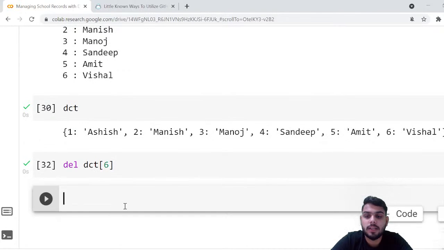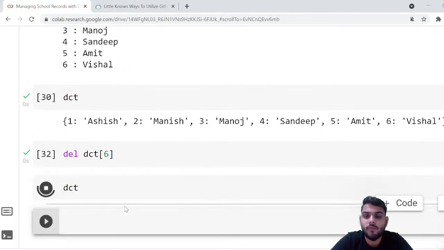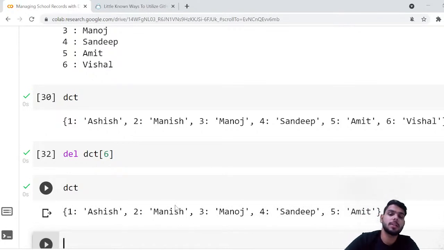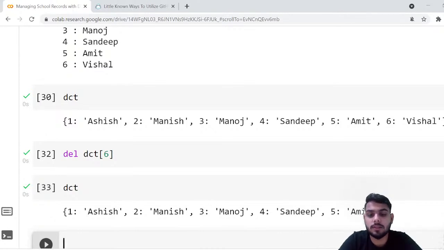And now if I am printing my dictionary again, here you can see the difference. This is key 1, Ashish, key 2 is Manish, key 3 is Manoj, then we are having Sandeep and Amit. These are all the details associated to a person. We have deleted the person with the roll number 6. Similarly, we can delete multiple people as well.